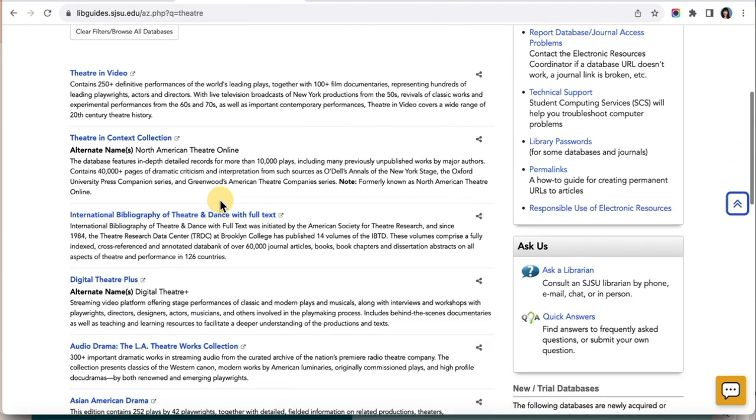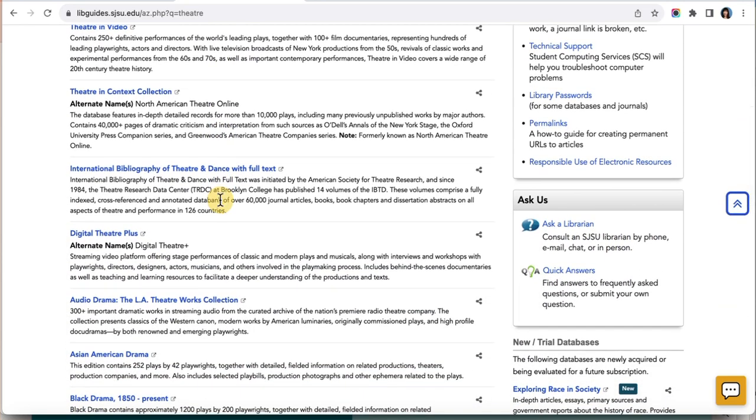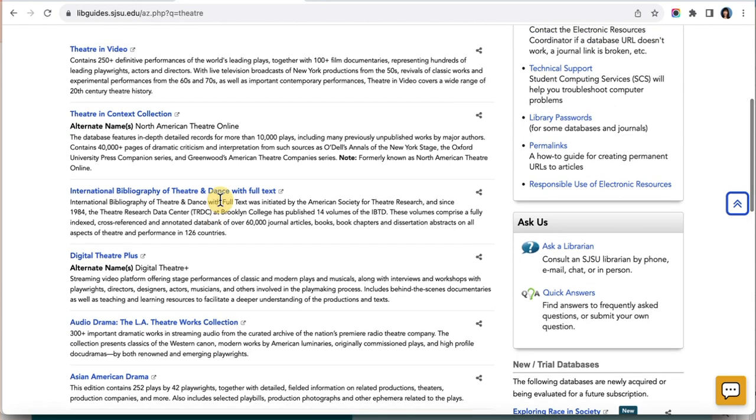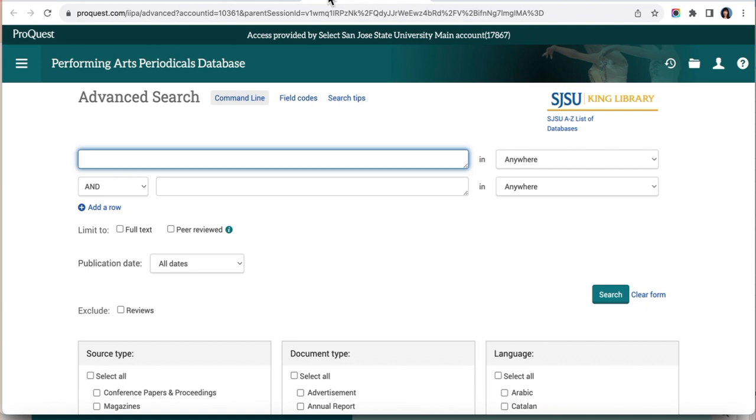The first 4 databases on this list are fantastic resources for theater students. If you want to watch a particular play, consider searching Theater in Video or Digital Theater Plus. If you're looking for a specific play or information about it, check out the Theater in Context collection. One curious thing to note is that the Performing Arts Periodicals database is not listed here. Now let's get back to our search.